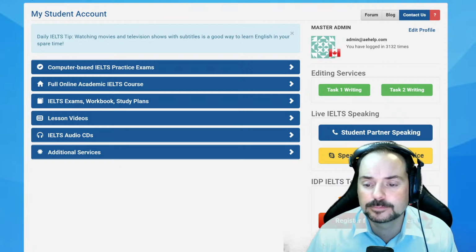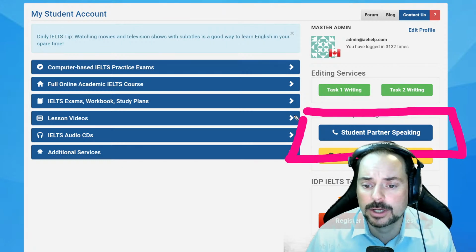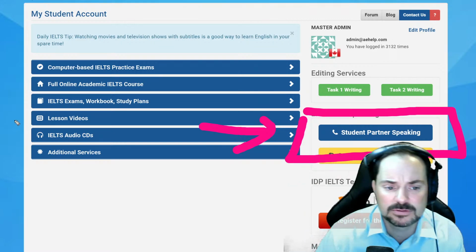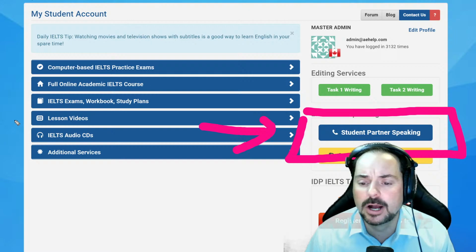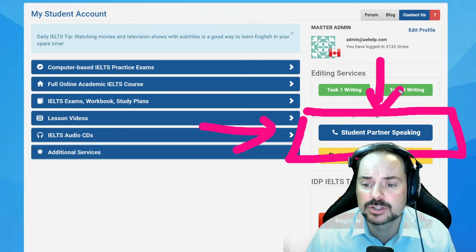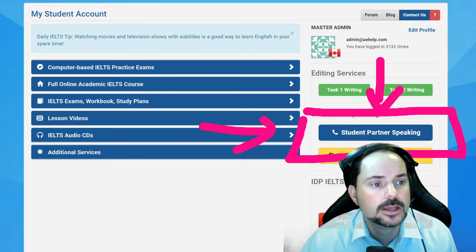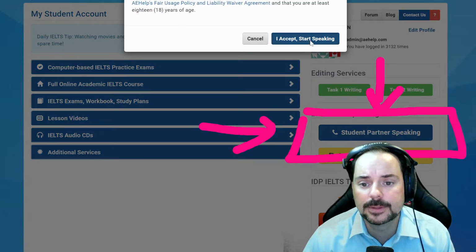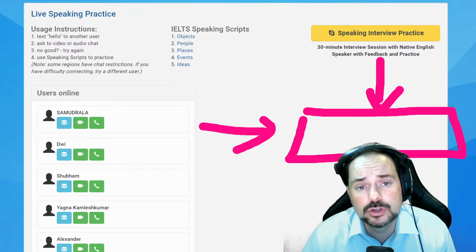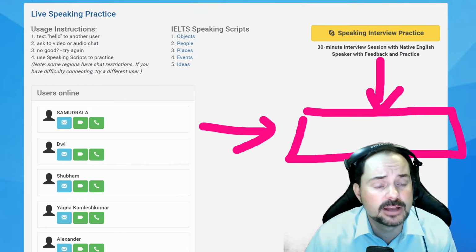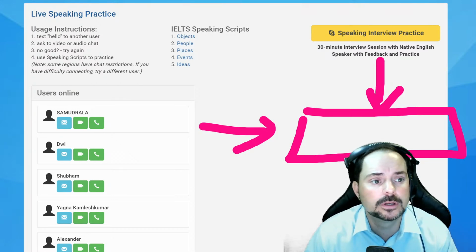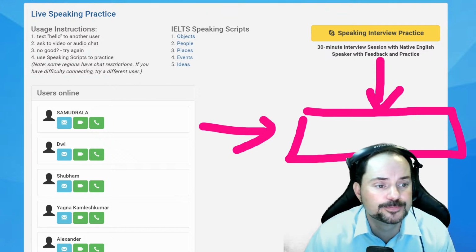Log in and click on student partner speaking. Okay, you'll see computer-based practice exams, full online course, lots more. But here, click on student partner speaking. It's just right above my head there. And once you've clicked on student partner speaking, you get a pop-up. Accept the terms. Basically, it means you're responsible. Keep your private information private, and be respectful with other students. Talk about IELTS, focus on English.